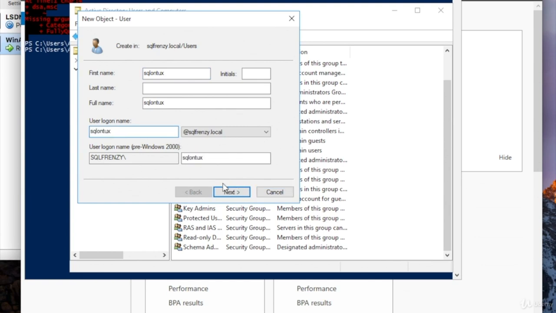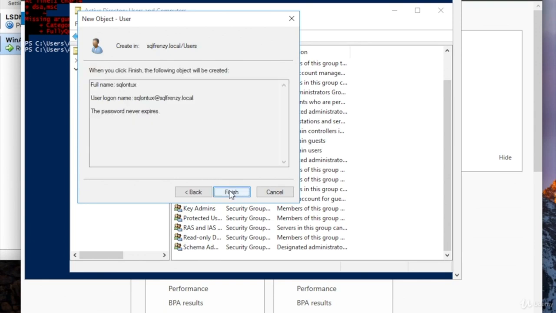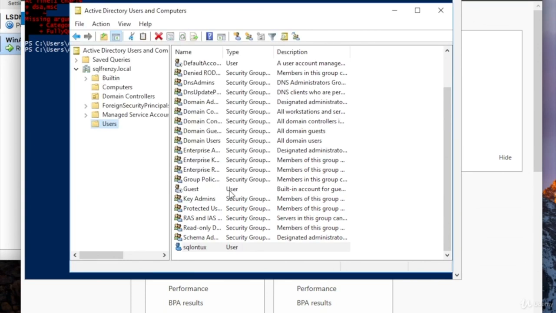Okay, we'll hit next. We'll give it a password. Okay, and we'll uncheck the password prompting feature, and we'll click on password never expires. Click on next and finish. So we'll see a user SQL on Tux, which we have created.